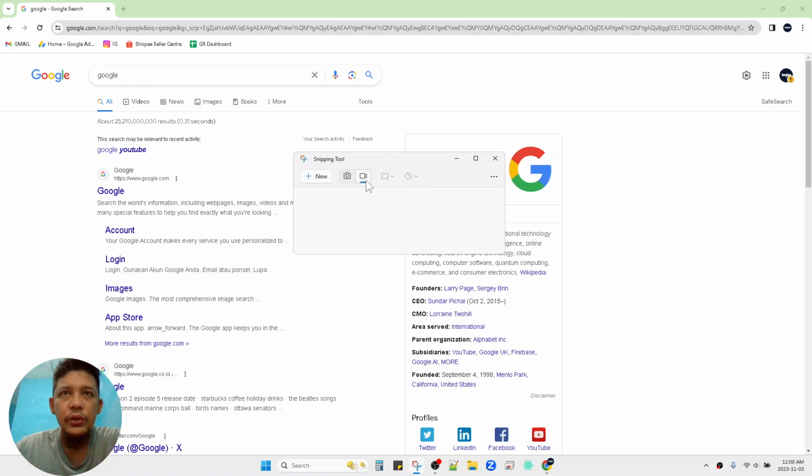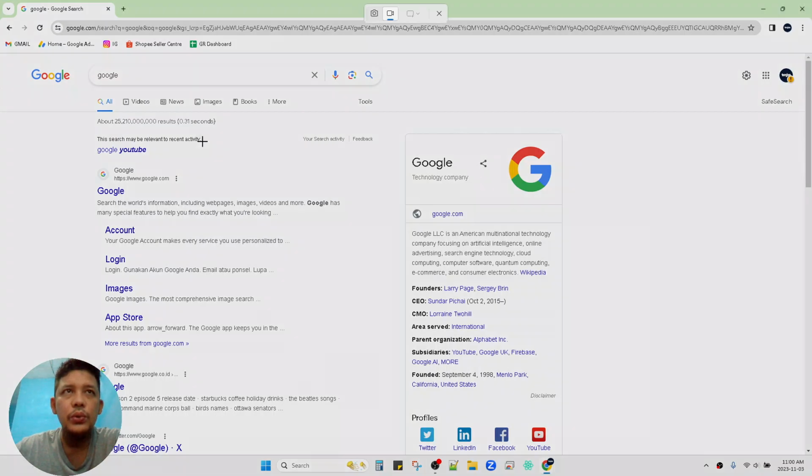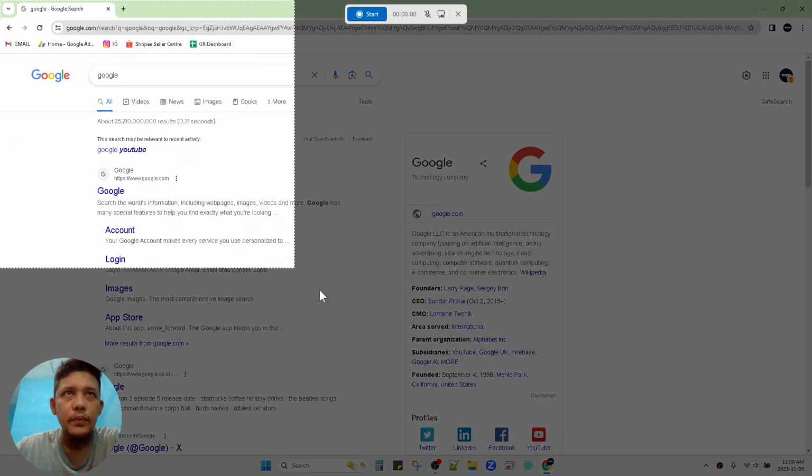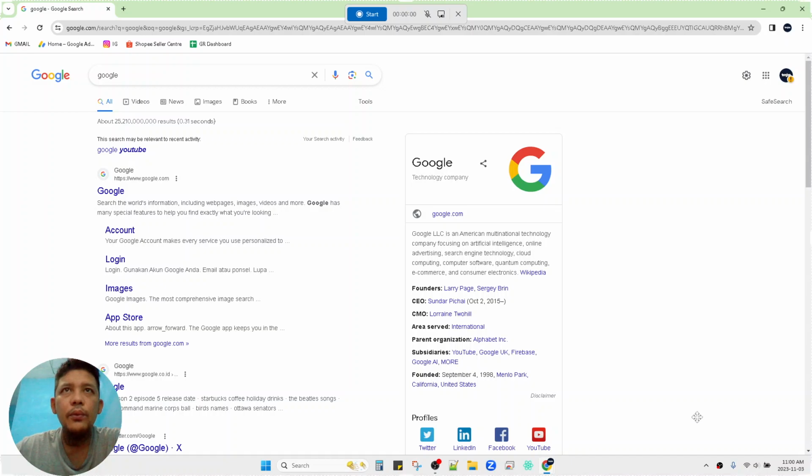So you just switch into this video and then click New, and then you can drag which area you want to record, and then you can click Start here to start recording, and also you can use your microphone, and also you can record the audio on your desktop. That's really cool. You don't need to install something like OBS, Bandicam or Xbox Game Bar, etc.